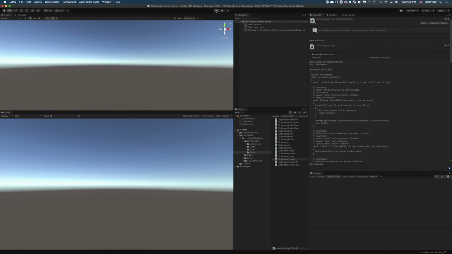And if we press play, then we've got the console output right here. Hello world for English, hola mundo for Spanish, etc., for the different languages. So we're going to have a localization module at some point, I believe, that has a few more advanced features.